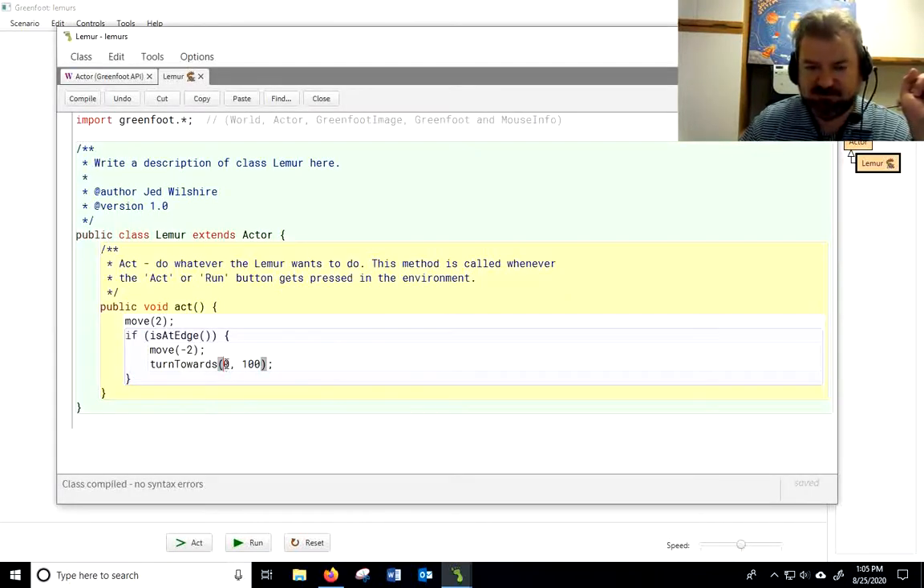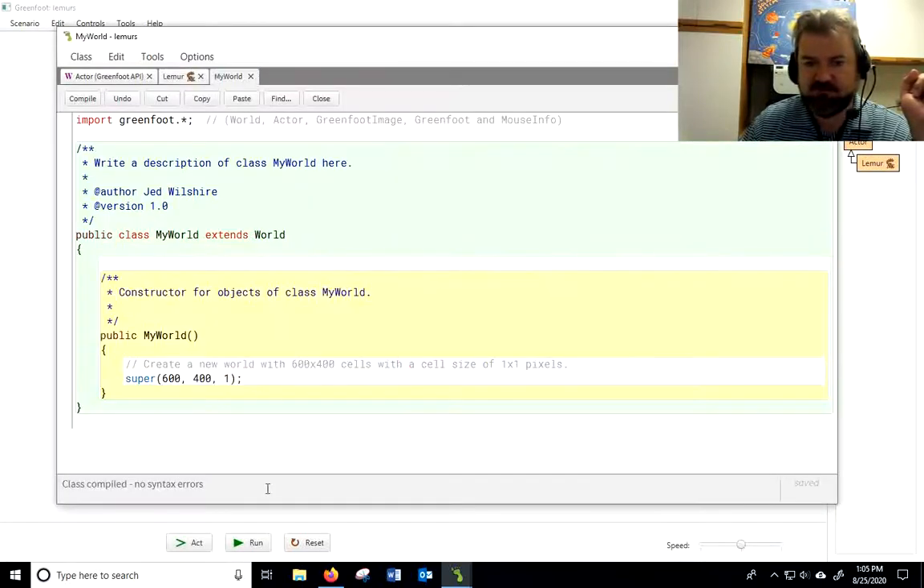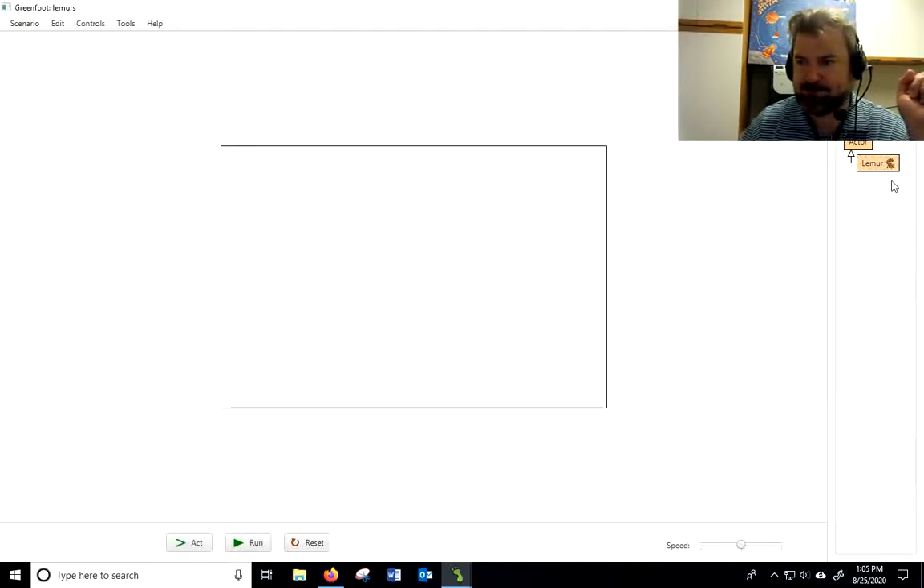All right, let's try another one. Let's say I want my lemur to go towards 300 by, we were 300 by 400, right? Okay, so I'm going to make him go straight to the middle after he hits the wall. So I'll make a new lemur, but I'm going to put him there. And so 300 by 200 should be about right here.